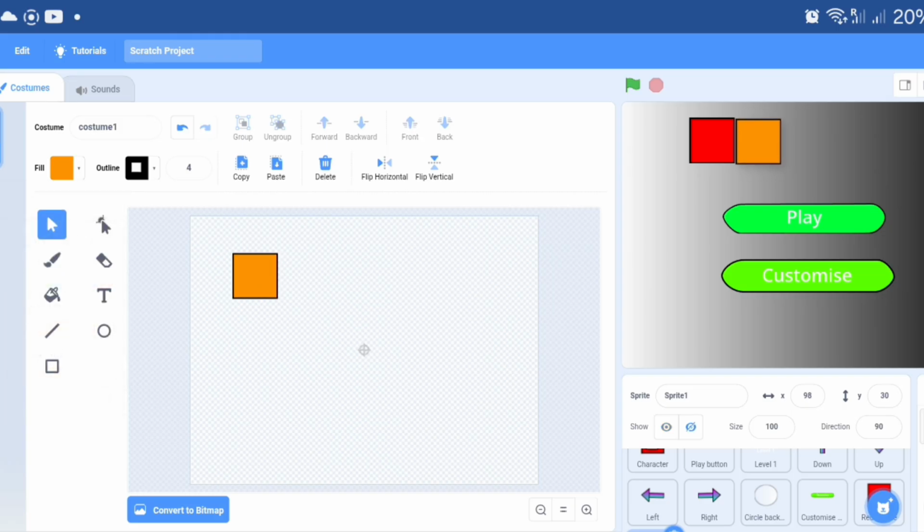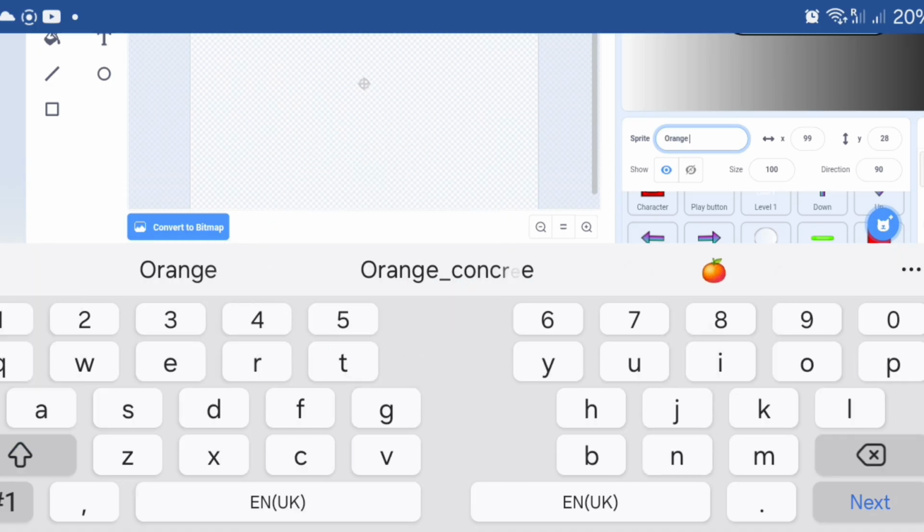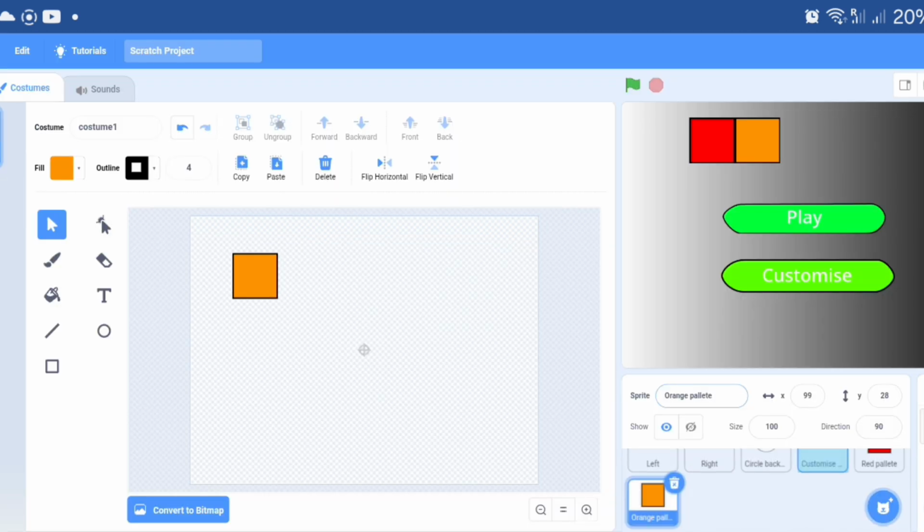Now we're gonna change the position. Oh no, we're gonna call this one orange palette, because it's the orange color of the palette. We're gonna create a new one. Paste the red one. Now I'm gonna drag it from there and call it yellow.